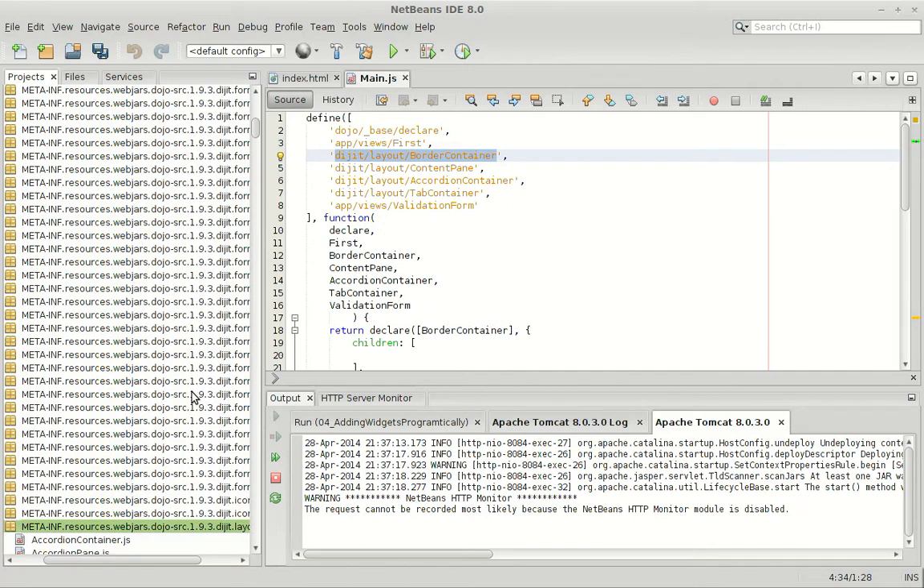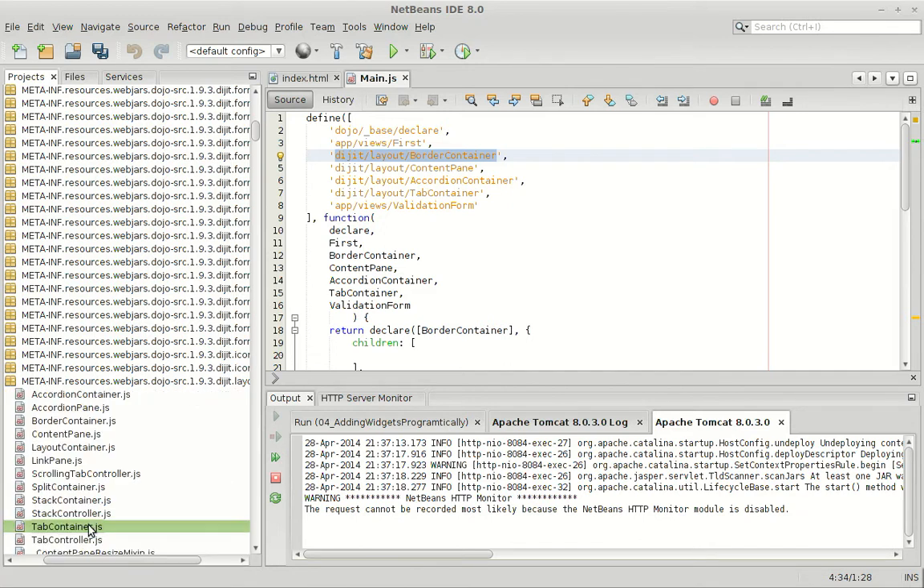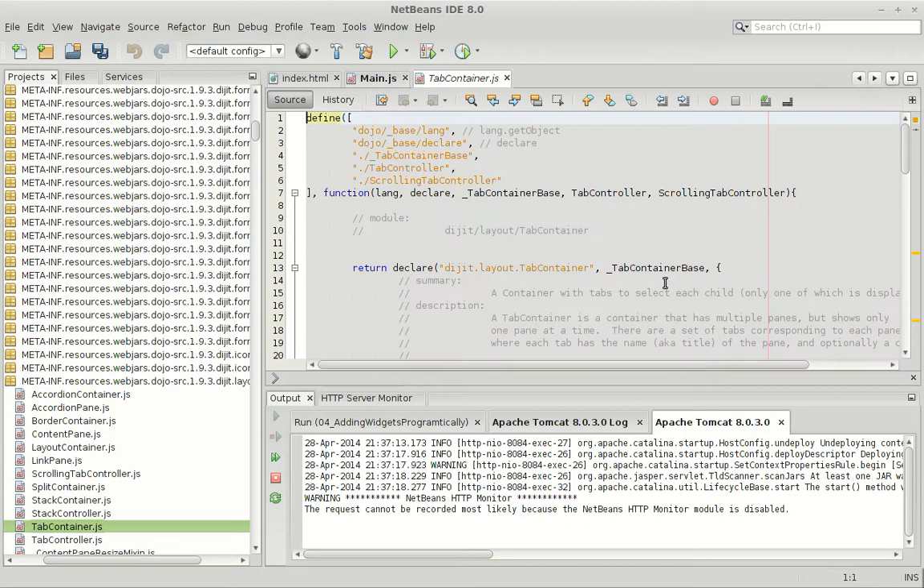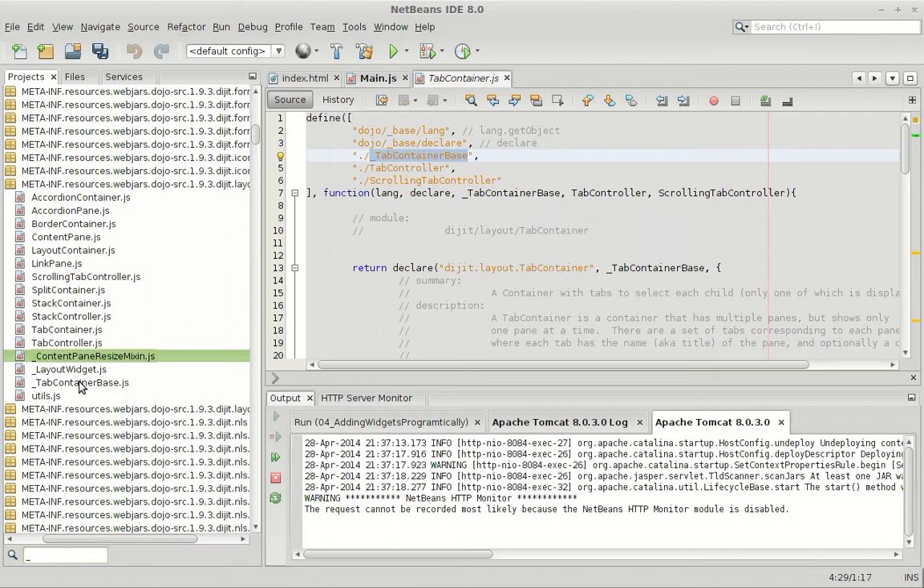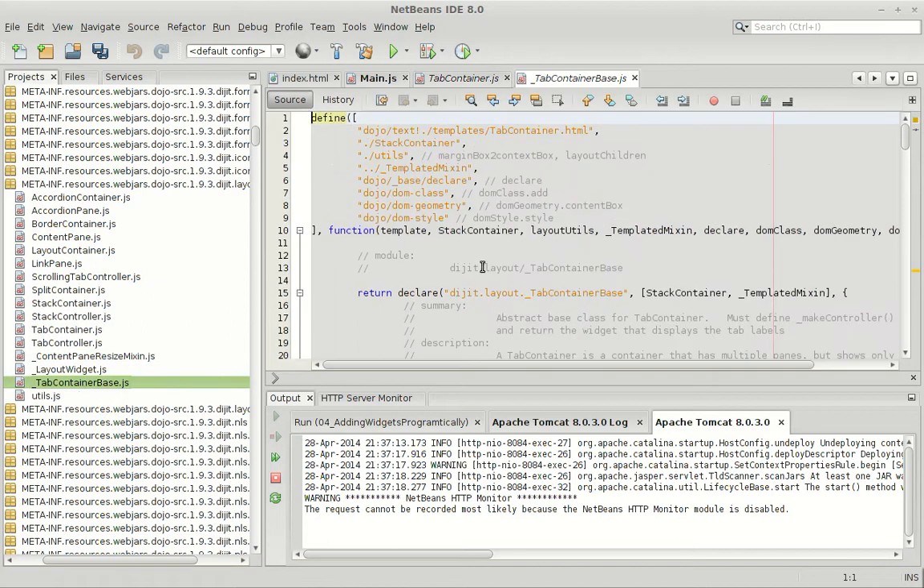And I'm going to open tab container. And as you can see, tab container inherits from tab container base. Tab container base is in here, or should be in here, no? Dijit layout tab container base should be tab container. What is that container base? I'm almost blind. Okay, and this one also inherits from a stack container.